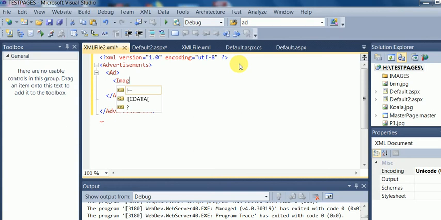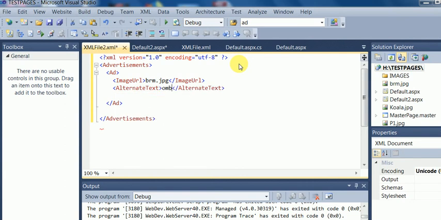Suppose this is brm.jpg, another image here, and in case the image is not found, there is alternate text. So it will show our alternate text, and NavigateUrl is required to get properly navigated to the items. So it is sufficient now. This advertisement will bring the images onto the screen.